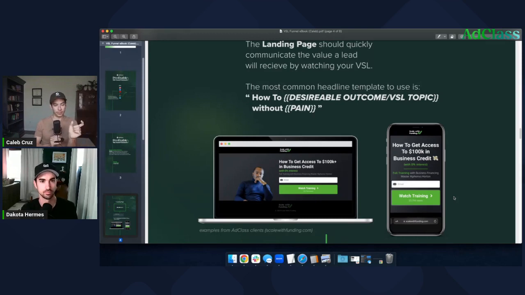So it's a slight tweak or variation there, but almost all the time what we'll start with is we'll say without some sort of pain that's happening inside of the market, right? So here it could be how to get access to 100K in business credit without having to go through all of the paperwork, or without having, you know what I mean? Just think through what.